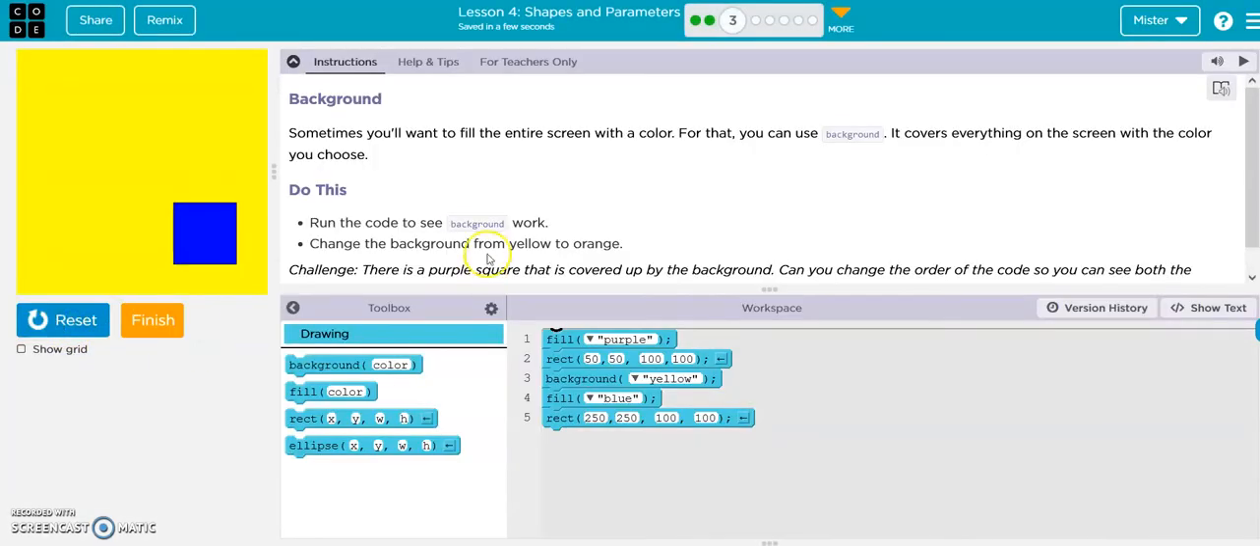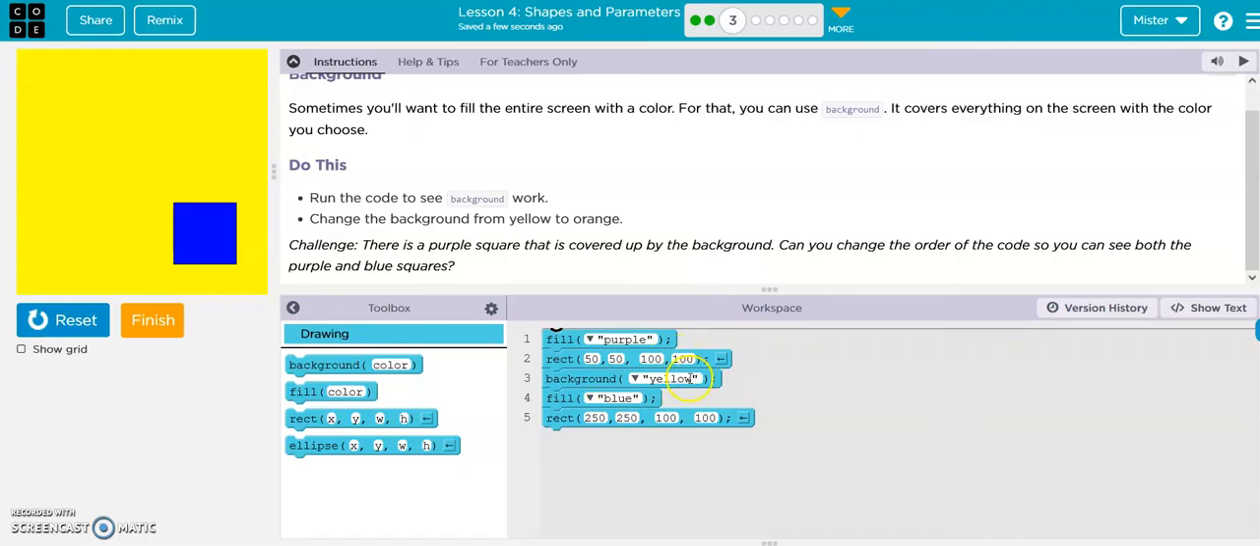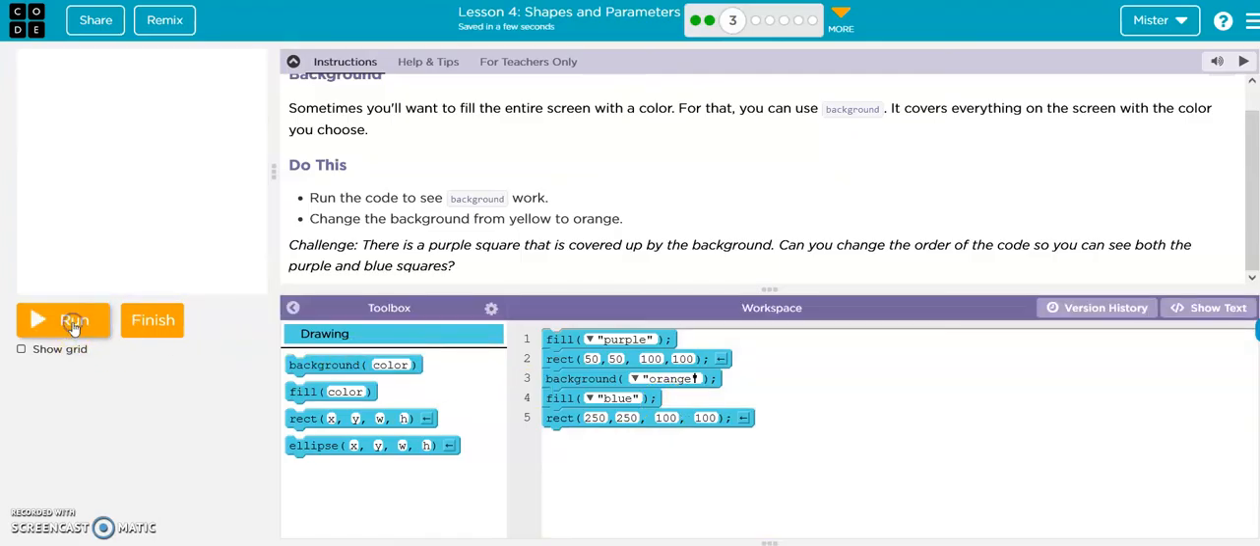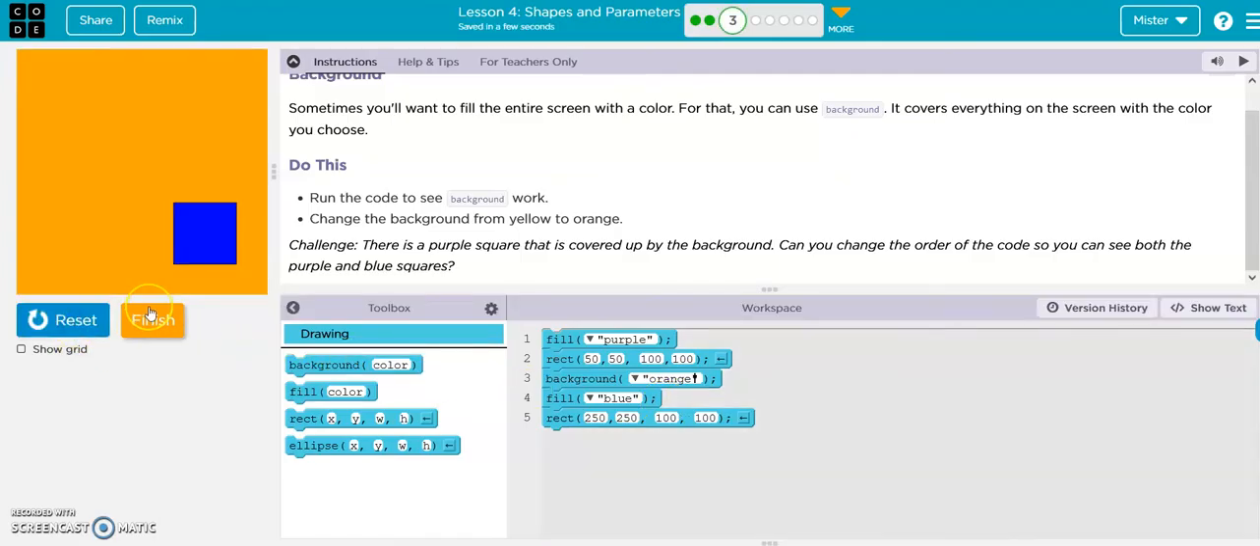Run it. Sometimes you want to fill the entire screen with a color. For that, you use background. It covers everything on the screen with one color. Run the code to see background work. Here's our background code. Change the background from yellow to orange. So all we have to do is change it from yellow to orange. And run it again. And there it is.